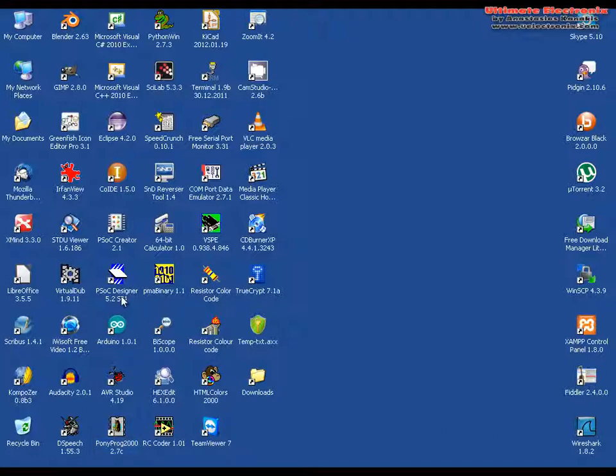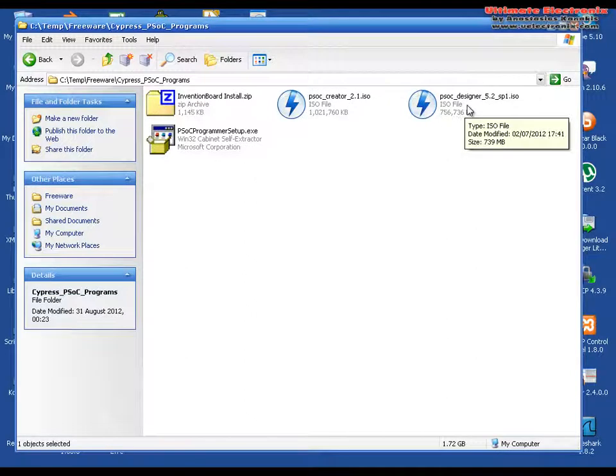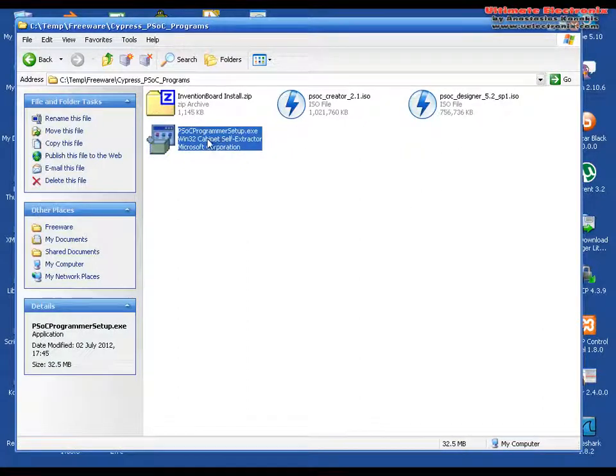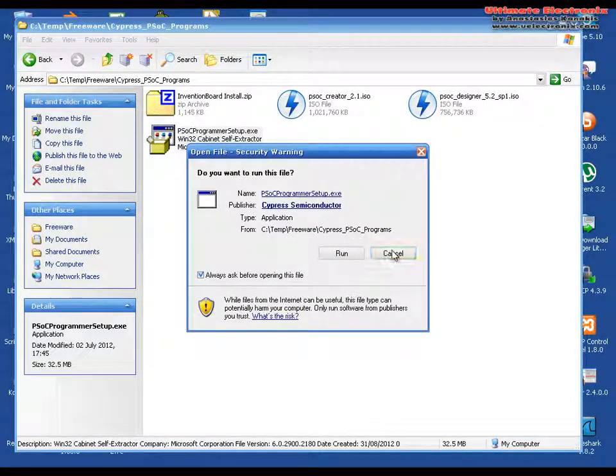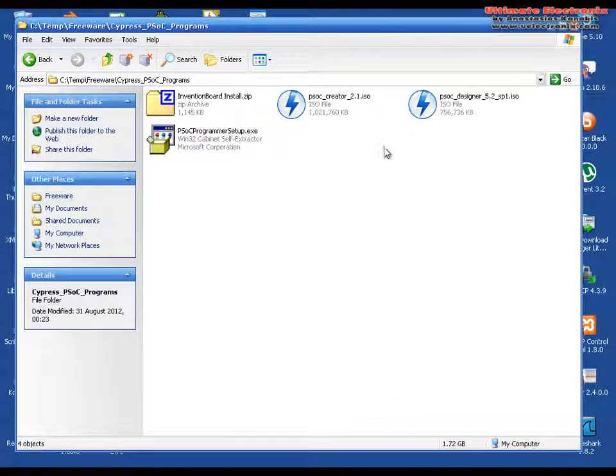If you want, you can download the PSOC Designer as well, which is 5.2 with Service Pack 1. This file is quite big, and when you get it, it will have a size of 739 megabytes. But before its installation, you need to install the PSOC Programmer. This is the minimum requirement before the PSOC Designer will install. Okay, and so this is the minimum software which we will use in our next tutorials.